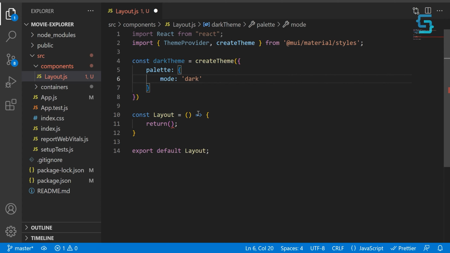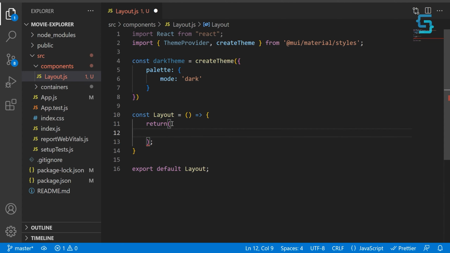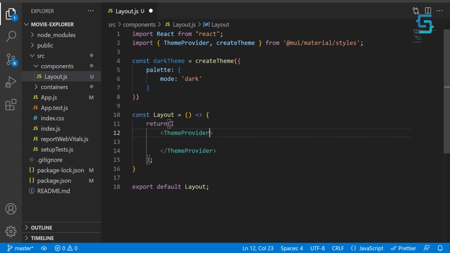And now, inside of our return statement, let's open up the ThemeProvider. And we now pass this darkTheme as a property. So here, open up the theme and pass in this darkTheme as a property. This basically means that all the child components of this ThemeProvider are going to have the dark theme codes and styles applied to it.